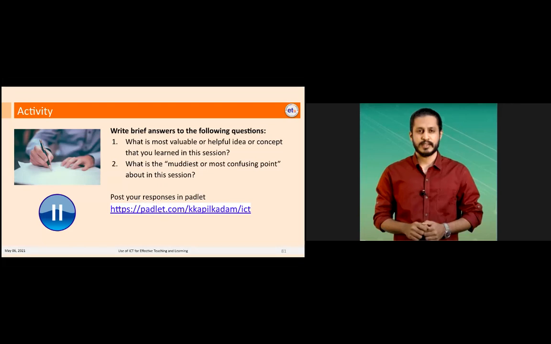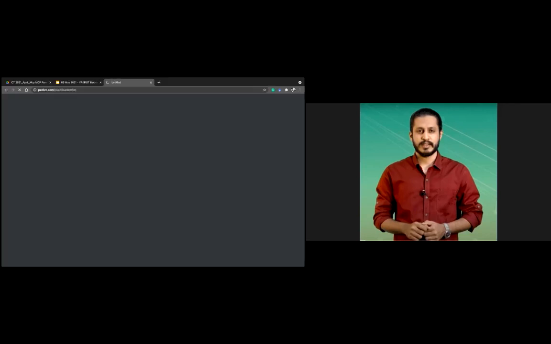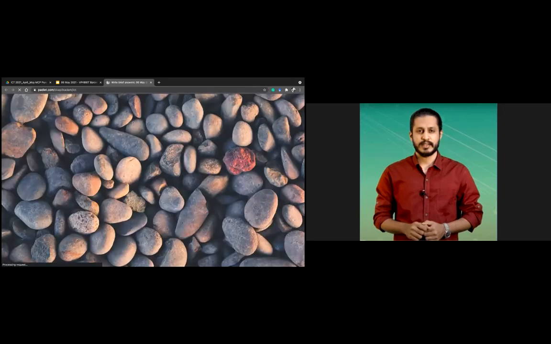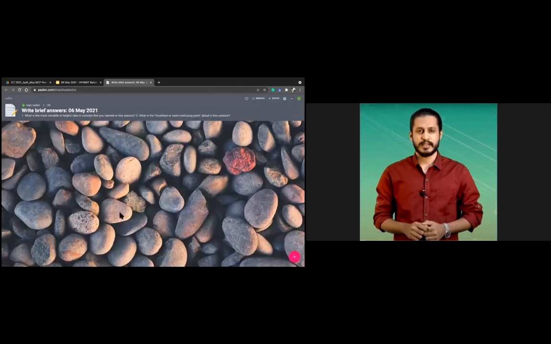Okay, so don't be in a hurry. Once I share the link, if you click on it, you will be directed to the Padlet. This is how it will look. Write brief answers to the questions. At the bottom, if you see this plus sign, just click here and the post will appear. You can write your name and your response to that particular question.